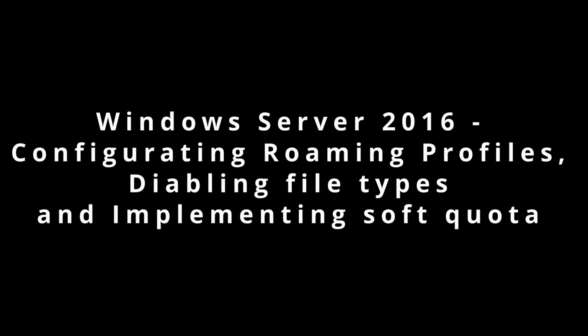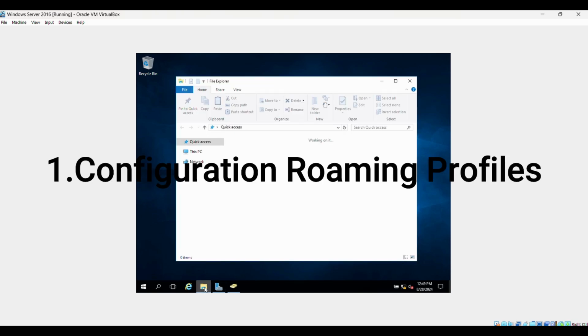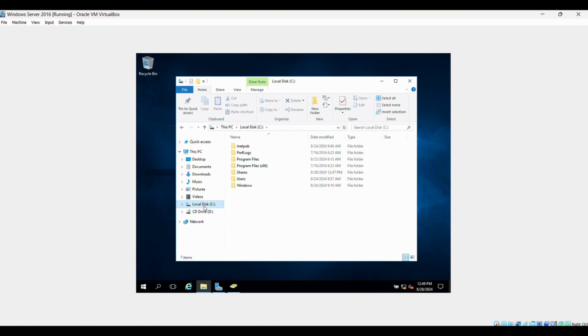Windows Server 2016 configuration of roaming profile, disabling file type, and implementing soft quota. Firstly, we are looking at roaming profile. Firstly, we go to the local disk and create a shared folder inside it. We call this folder roaming.